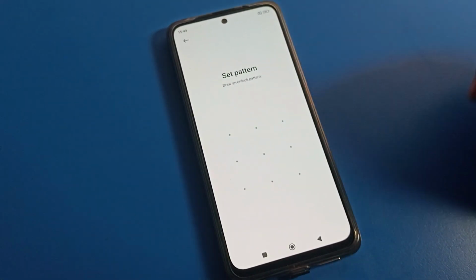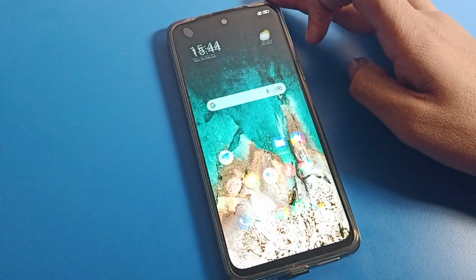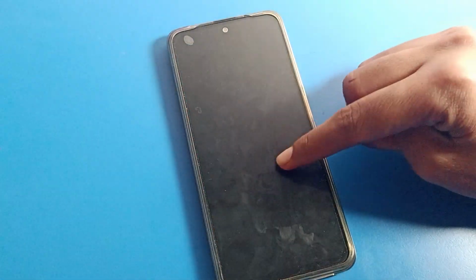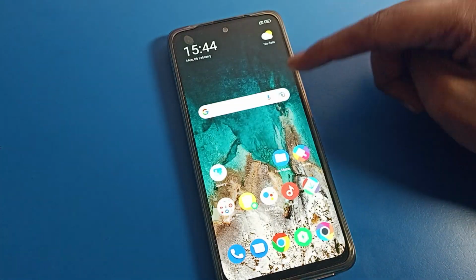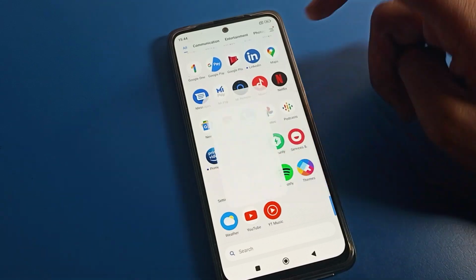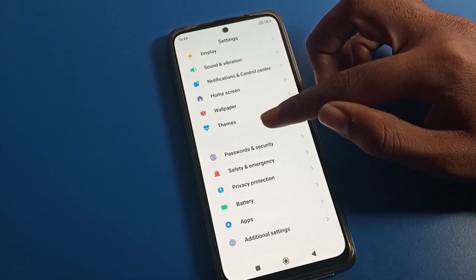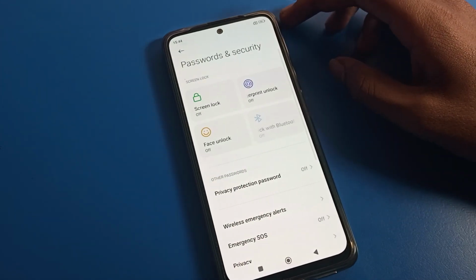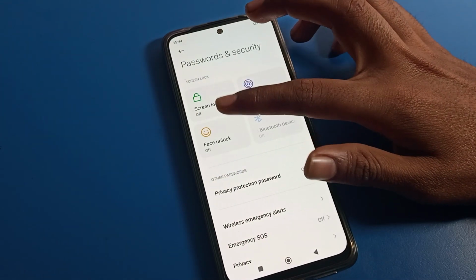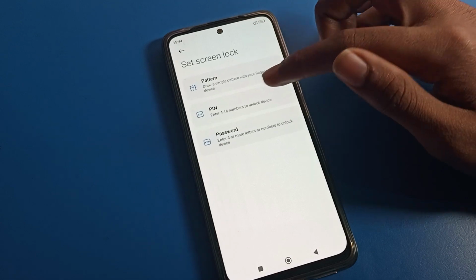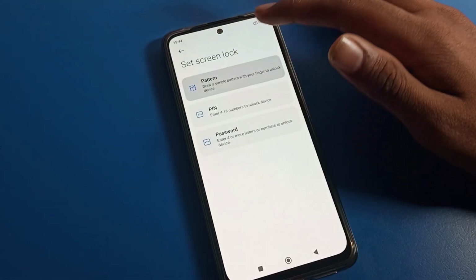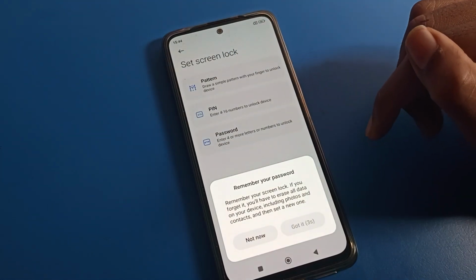Now let's see how to set up a pattern lock on the lock screen. You can see that on my Poco phone I don't have any pattern, so I want to set a pattern lock. First I will open phone settings, then click on password and security settings. Now you can see screen lock, face lock and fingerprint lock. Click on screen lock, and you can see pattern, so I will select pattern.